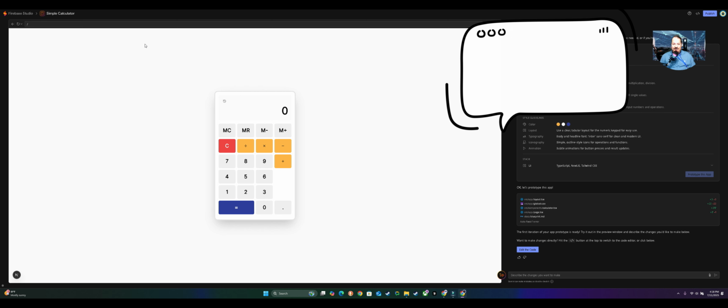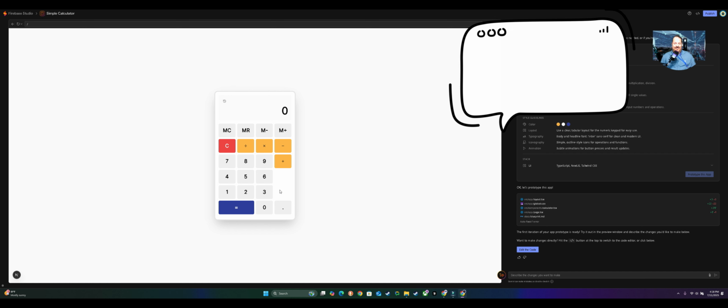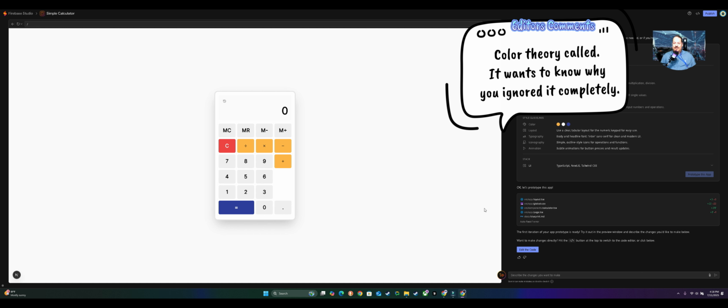All right, guys, it finished and gave us a nice little calculator. The colors could be better, but it is the style that it said it was going to use: red, yellow, and blue. I just didn't know about the white background with the white buttons. Or grayish white buttons, I guess. Whatever, I don't like it. We'll change it.